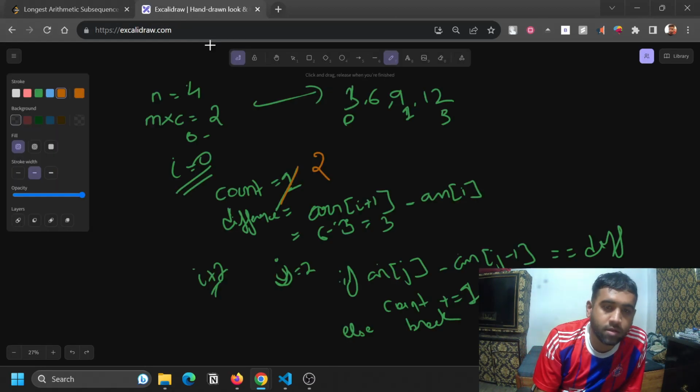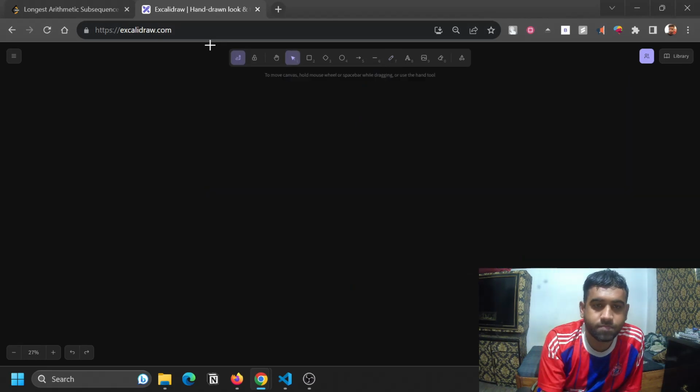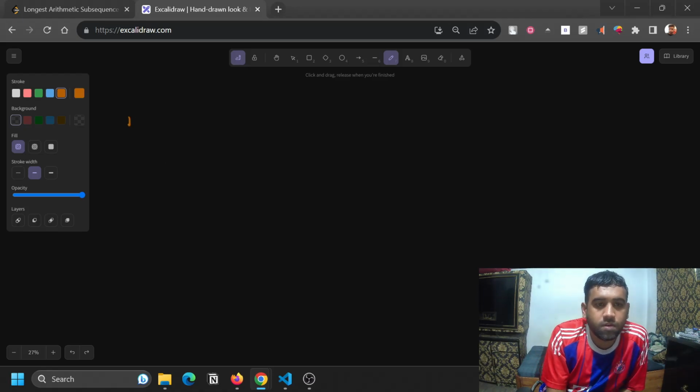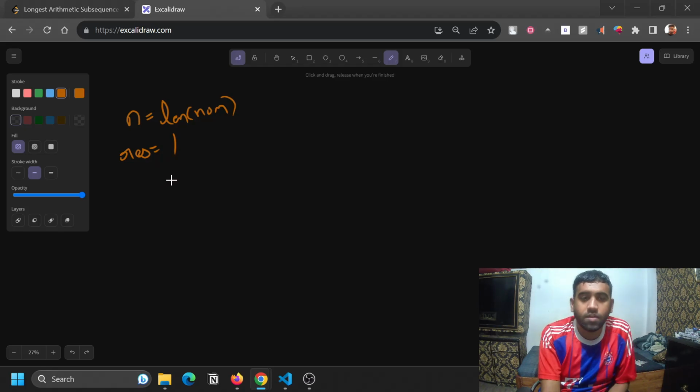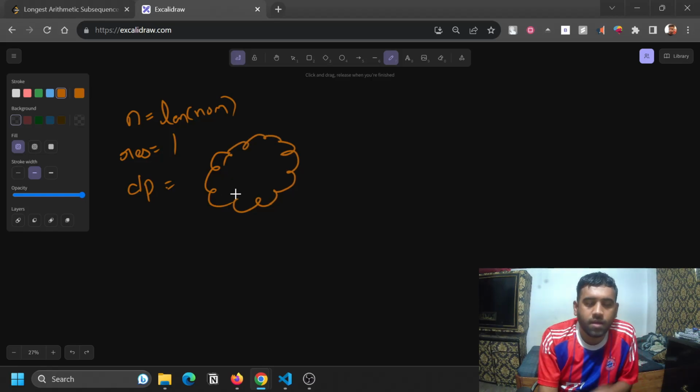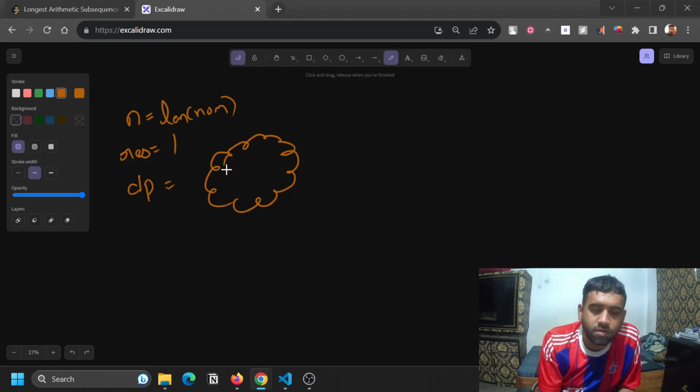Let's come back to drawing. Suppose while doing this question, we'll store n as the length of nums, and we'll store res as 1 for now. And we'll create a map. We'll name the map dp, and the map is going to have n values.